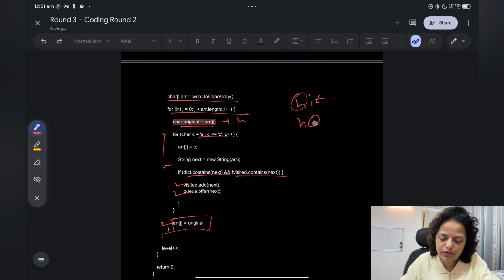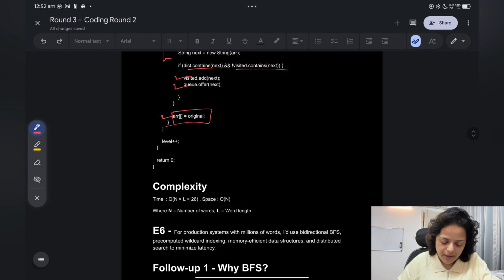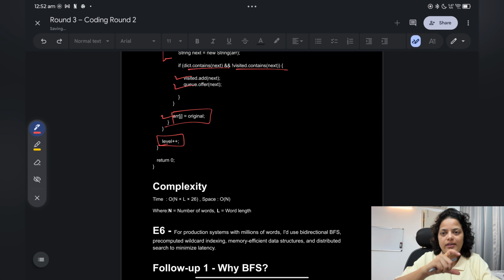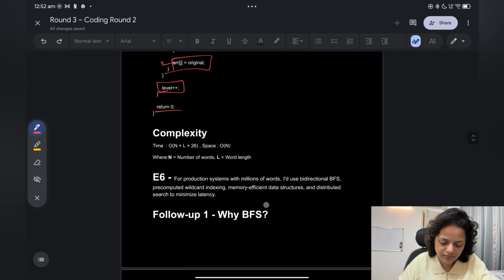Now you will do that for I: HAT, HBT, HCT. Once it is done, you change it back to I, and then you do it for this T: HIA, HIB, HIC, something like that. Otherwise you do level plus plus, and then take another word from the queue, and at the end you just return 0, otherwise you return the level.